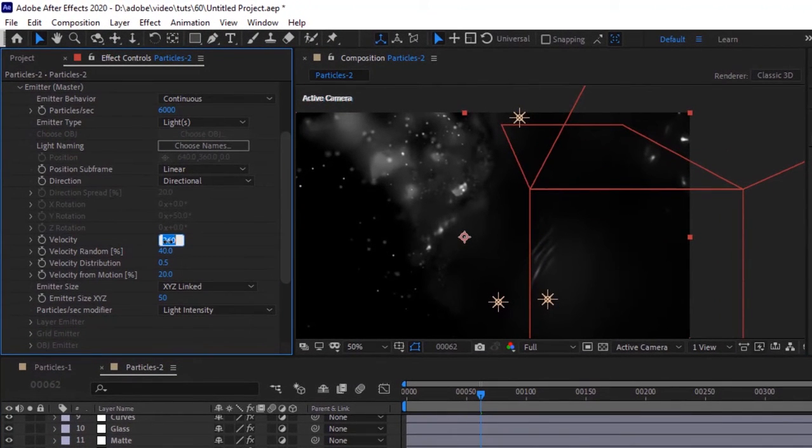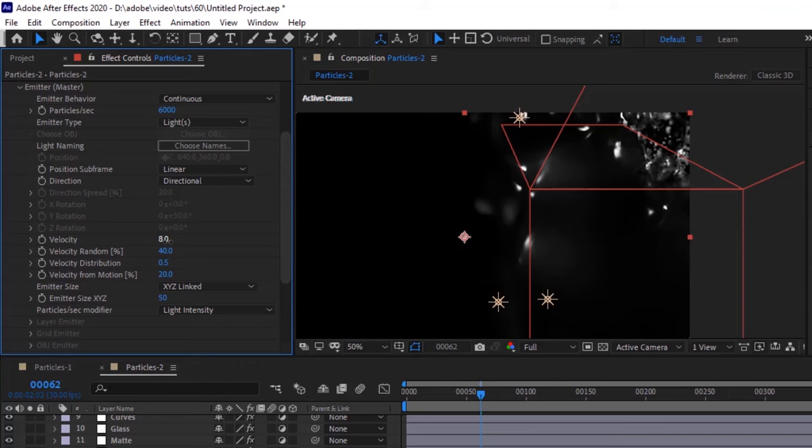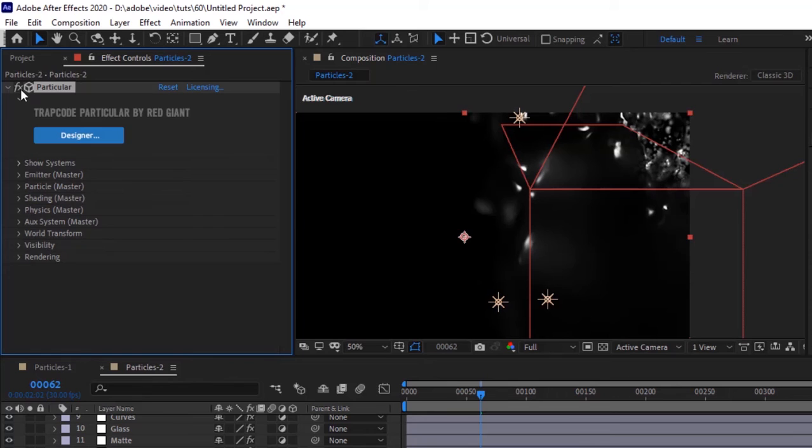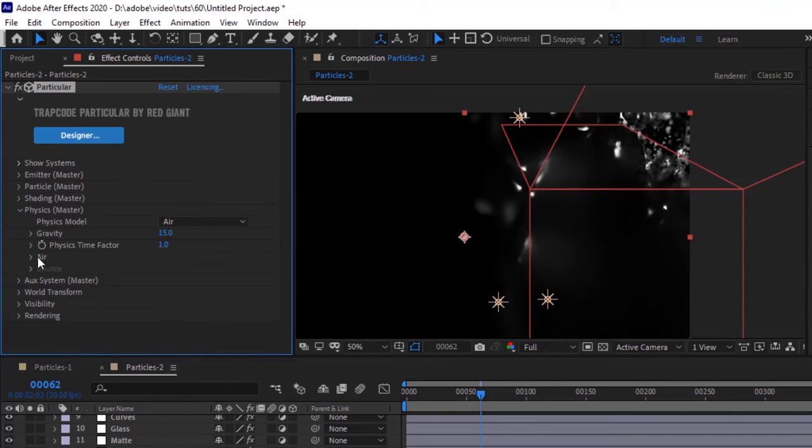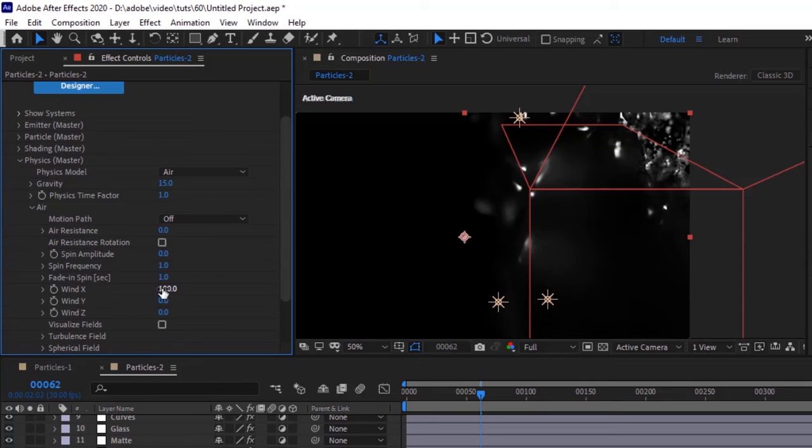Now change the velocity to 8. Close emitter and now go to particles. Change size random to 15%. Close particles. Now go to physics and go to air. Change wind x to 0 and wind y to 20.